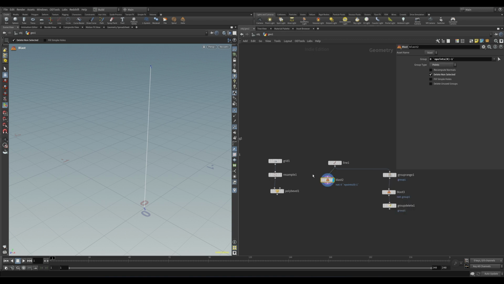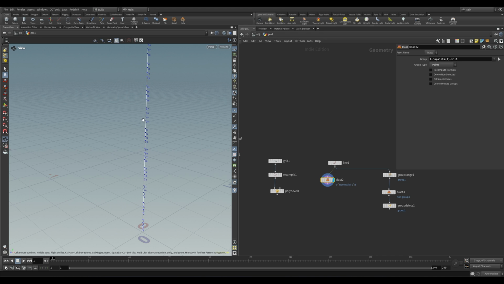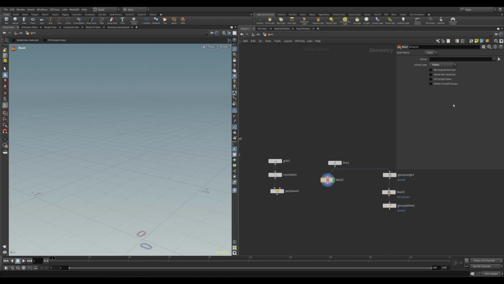There's also a keep variation of this functionality, which is pretty cool too. Let's create a line here to make this more obvious, and increase the number of points to 50. Let's drop in a blast node, set to points, and we'll drop in our iteration expression, and we can see that point 0 is being deleted, followed by every fifth point afterward.